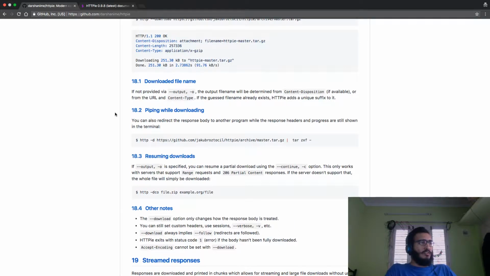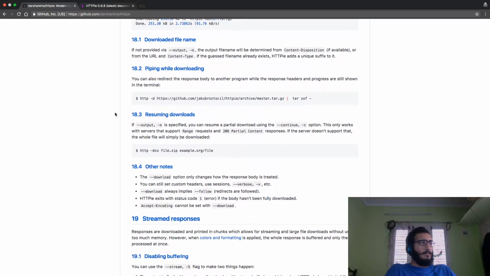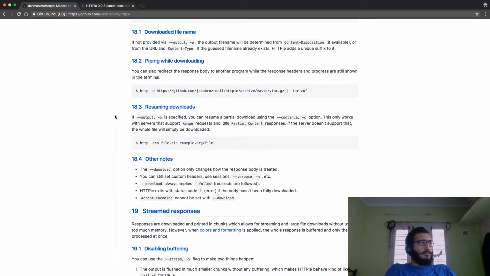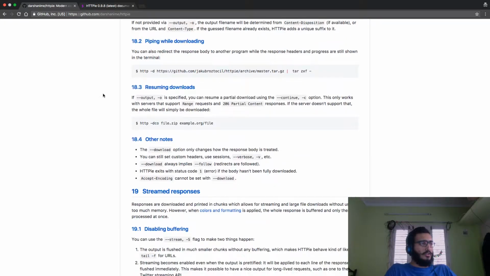Okay, you can provide the dash output to give the file name. Piping, you can pipe the output. I think we saw this so many times, this piping stuff. It's just redundant in the readme, but that's okay. I guess they're just trying to reinforce the idea.